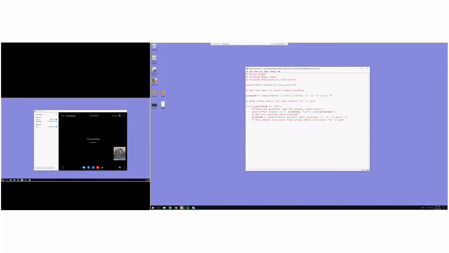It's going to keep going until the user enters Q to quit. So we have while problem is not equal to Q. The exclamation mark left of an equal sign means not equal to. So while problem is not equal to Q, I want you to continue to loop and do the things that I have within this while loop.